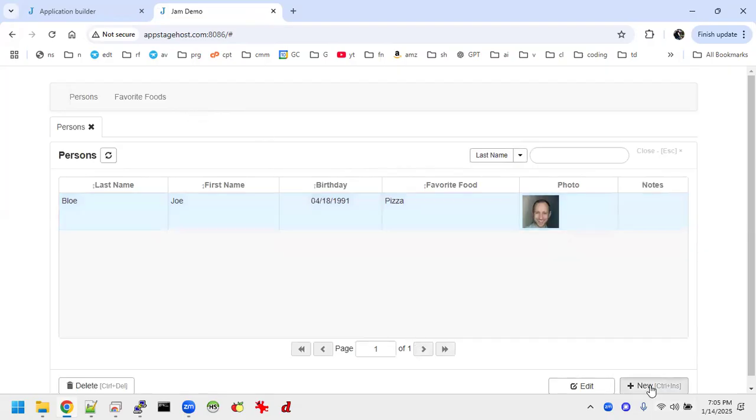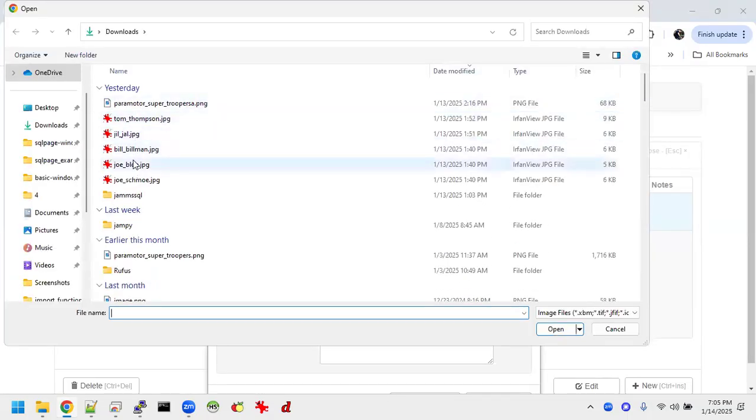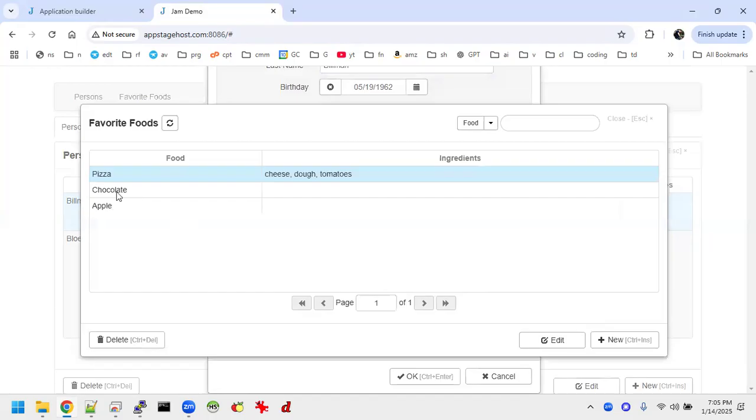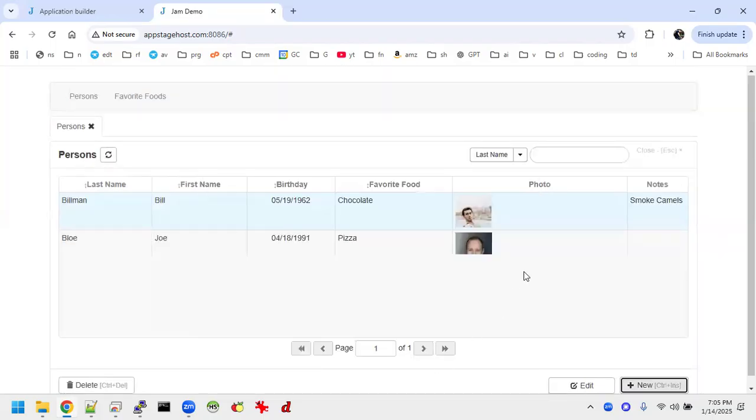So let's go ahead and add some more values here. See what names we had in the previous example. Bill Billman. Let's give him a date. We can type it right in if we want. Let's say he's born in 5 of 1962. Image here we can use for Bill Billman. And let's give him a favorite food of chocolate. And give some notes that says, for example, smoke in there. I think I put like smokes camels in the previous example.